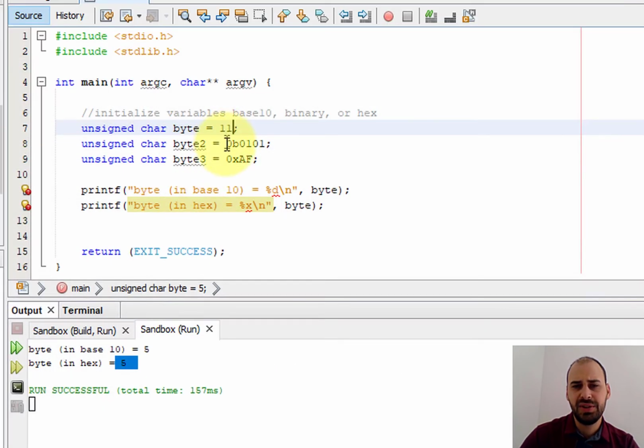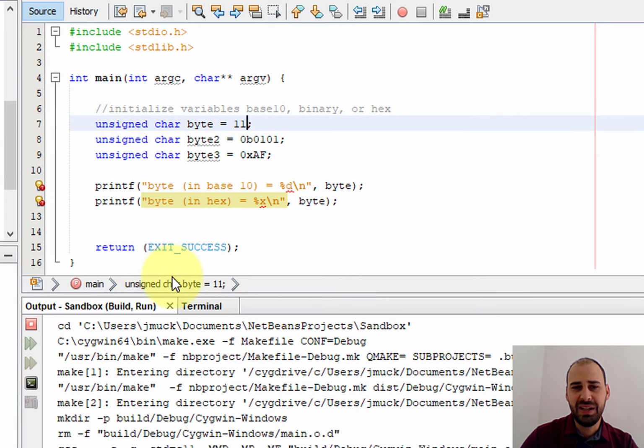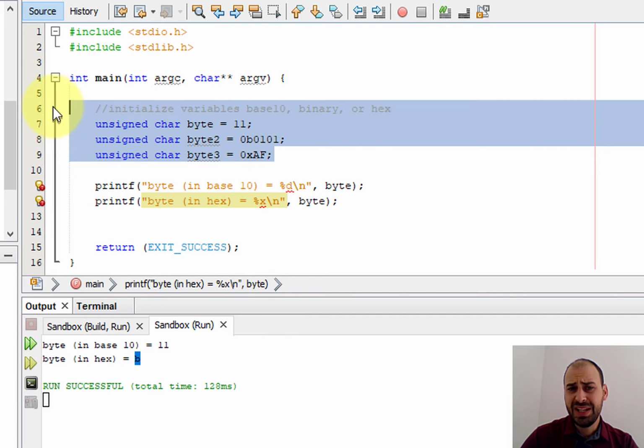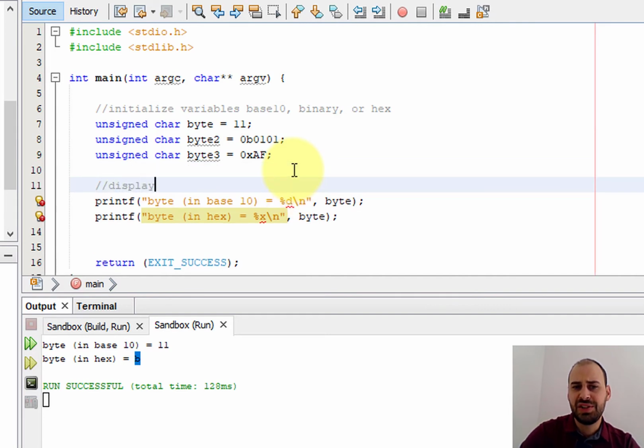If I go here and change it to say 11, now we're going to see something a little bit more meaningful when we run this. We see it in base 10, and then we also see it in hexadecimal. Okay, so we've got control of how we want to initialize the data in terms of what base, and we also have control in how we want to display the information, aka what base. All right, so that's important. That can be very helpful as well, having that level of control.